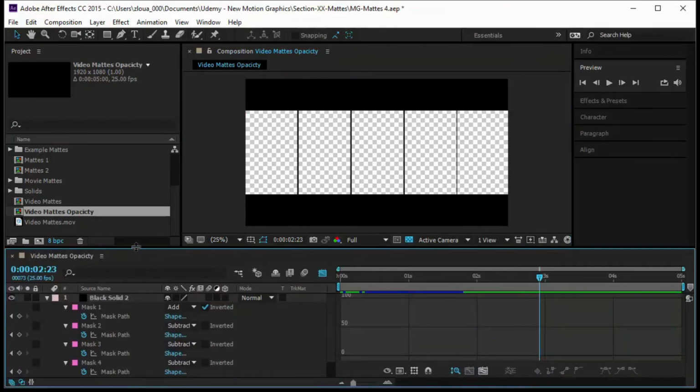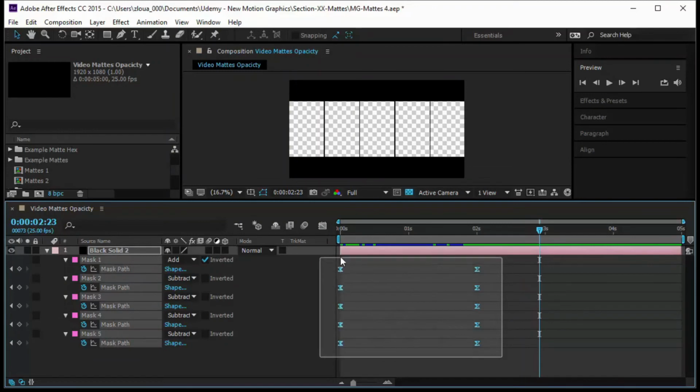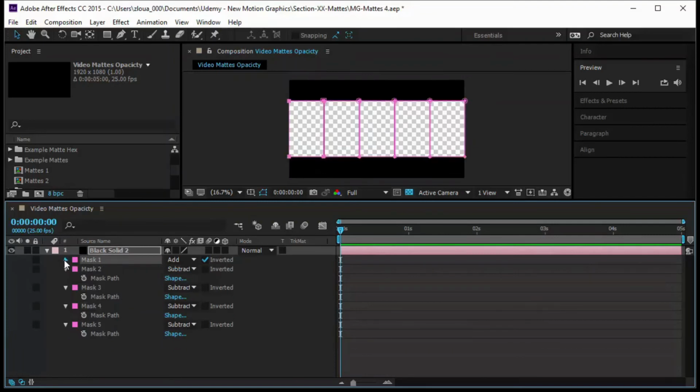Now I want to change the kind of animation I'm doing here. I have animated the shape. That's very cool. Let's come here and delete all these keyframes. So we have zero animation. But what do we have? If you come to the layer here, we have the opacity.